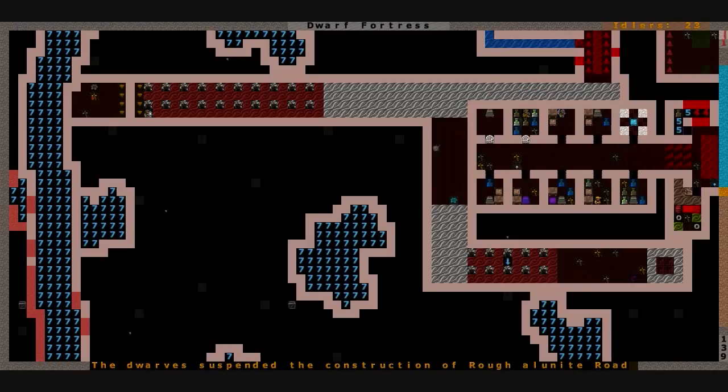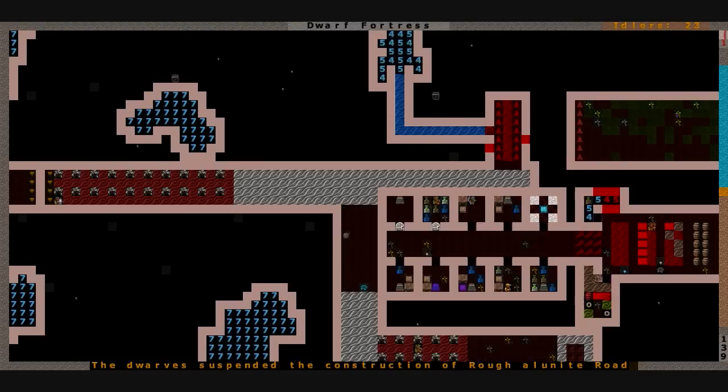We'll get that picked up and get these roads finished, because I'm eager to flood this, and I want to see if that shower system works or not. Start washing some of these dwarves off. Drop it, cat.